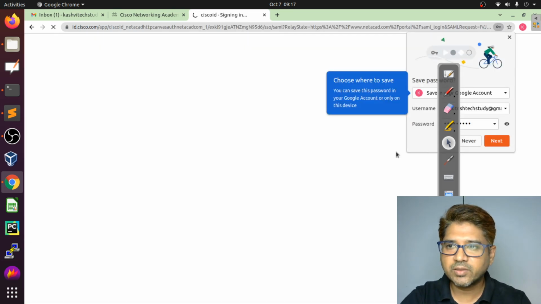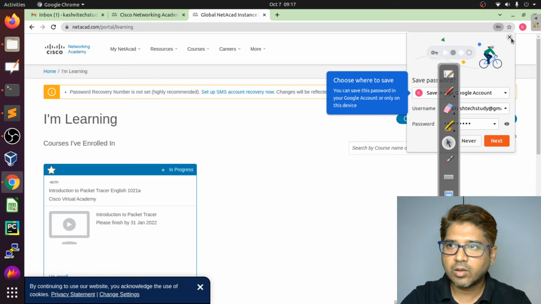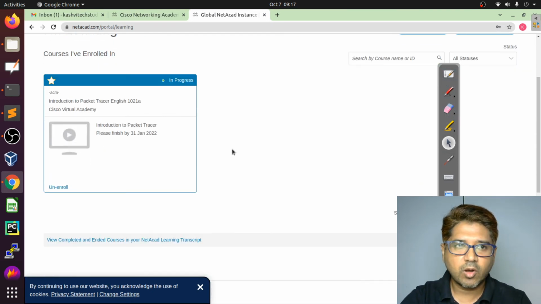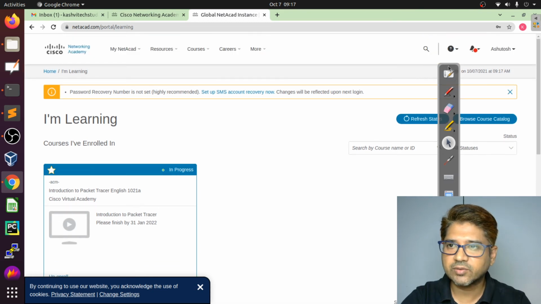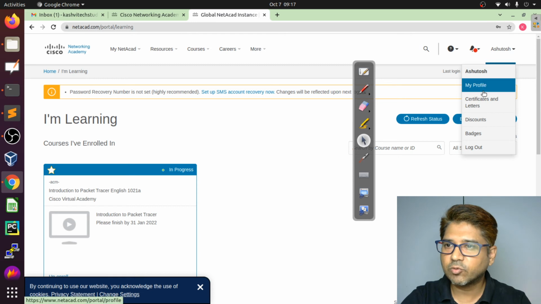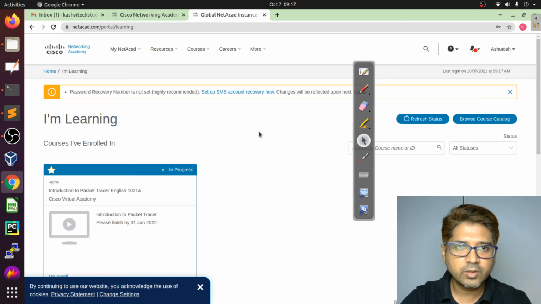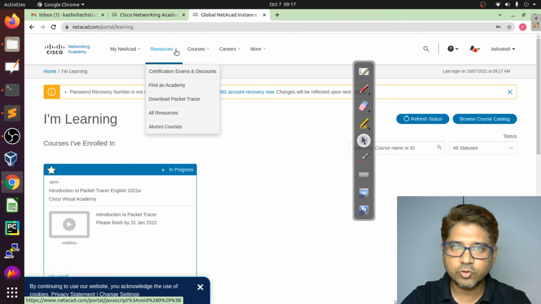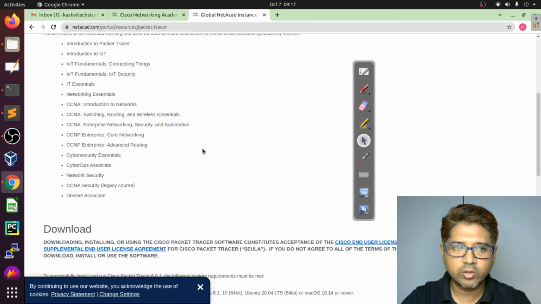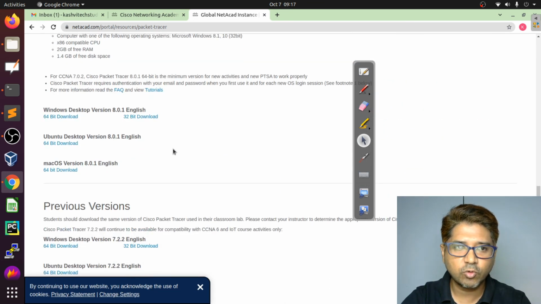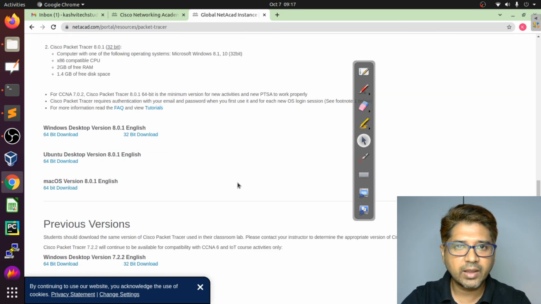Once you log in, by default you will be on this page. I'm learning your course and other things, and you are logged in. You can check your profile and other stuff. From here, you can go to the Net Academy and check the I'm learning page. We are interested in downloading the packet tracer, so you can go to resources and there is an option called download packet tracer. Once you click here, you are on this page and you have the option to download for Windows as well as Ubuntu Linux and Mac OS. As per your requirement, you can download and start your lab.